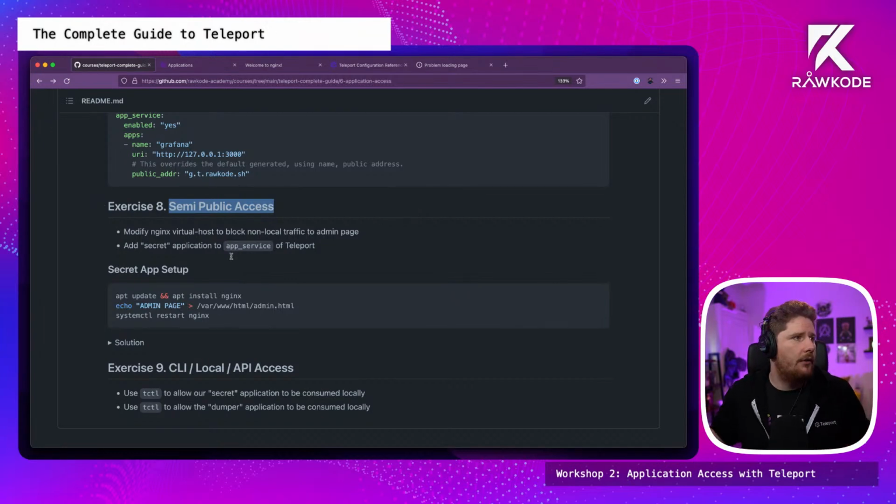It won't take us too long, but our secret application is that we need Nginx installed first. In fact, did I say?